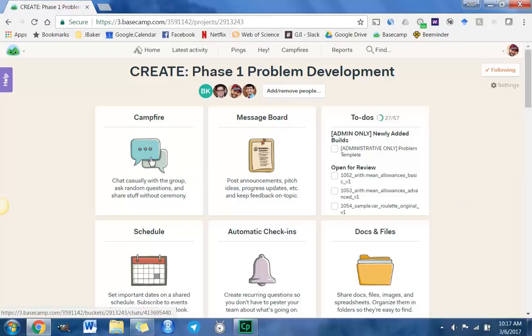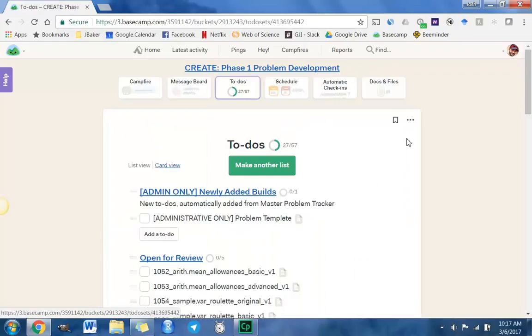You've got the campfire where you can chat with other members of the group, the message board where you can post files and information about things that are going on, docs and files where you can upload documents, schedule, check-ins, all the normal stuff. For our purposes, though, in the problem development process, all of the action that we're interested in is going to be on this to-dos page. If you just click here, what you'll see is a number of different lists, each of which is headed by one of these blue hyperlinks.